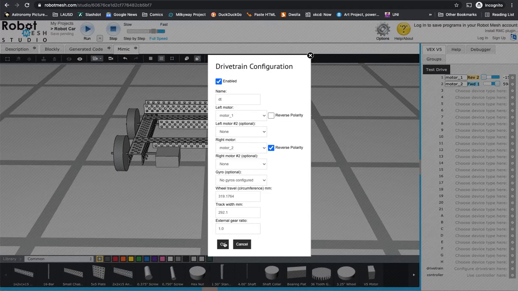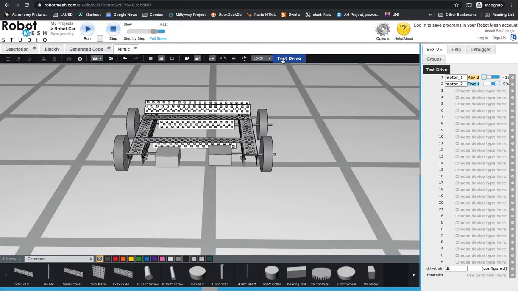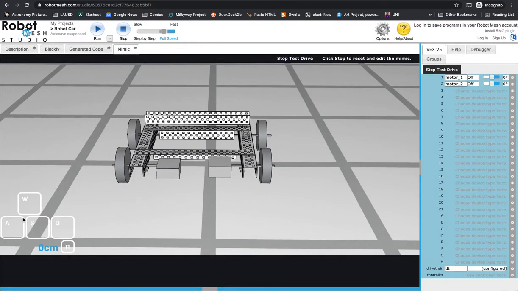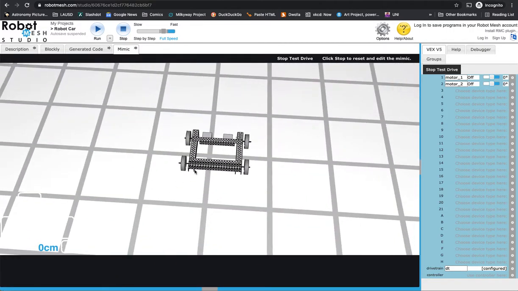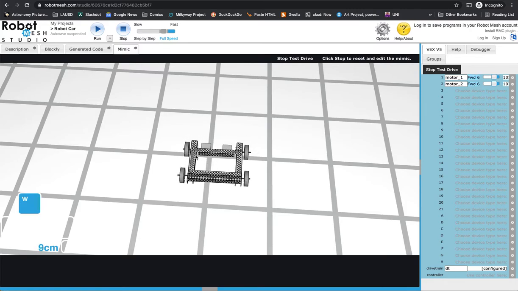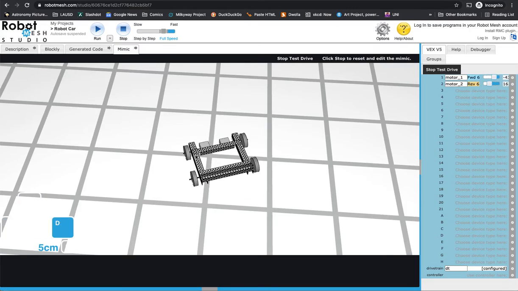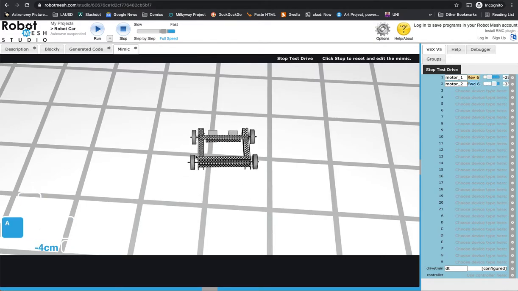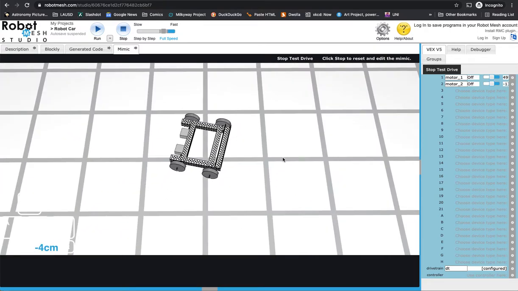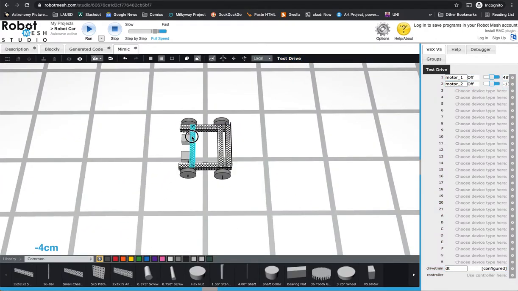So let's click OK and test drive. And here's my WASD keys, and I want to make sure this goes forwards and backwards. So here's my forward direction. W should go, nope, so that's not correct. A and D are correct, left and right is correct, but the forward backward is incorrect. So I need to adjust my drivetrain.